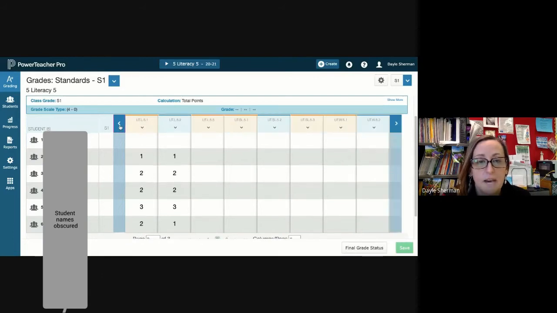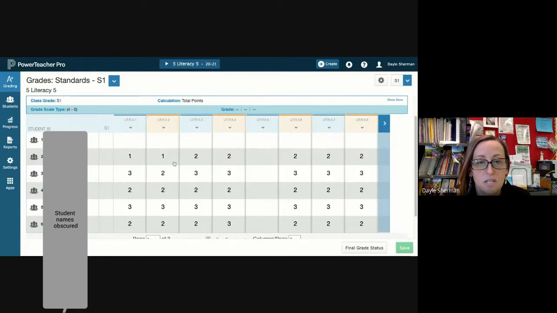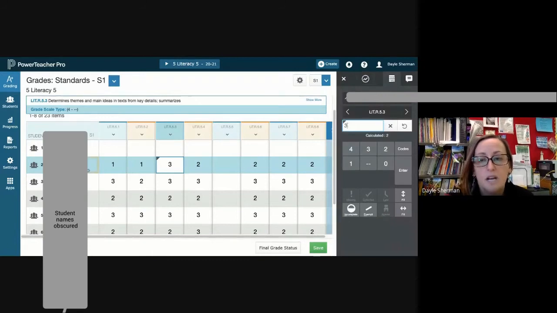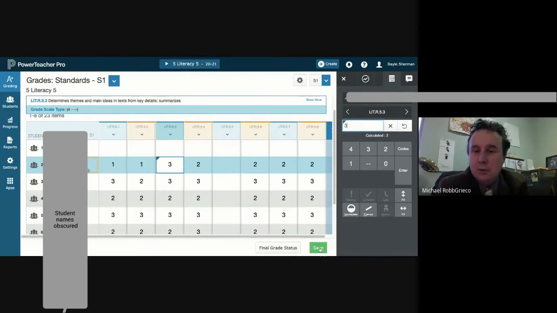So let me go back to one so you can go in and change a grade. If you want to do a teacher override of a grade, for example, on that 5.3 standard for summarizing, I can click in here and then I can override the 2 to a 3. And it'll show you the grade that's calculated was a 2, but then I'm overriding it with the 3, and you'll see the little corner come up there. That's a marker to tell you that it's been overridden.